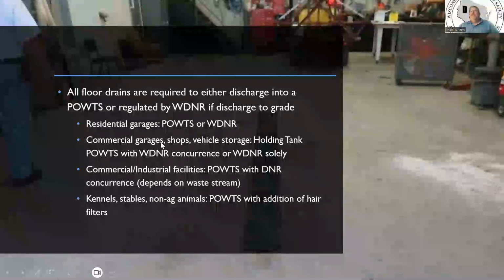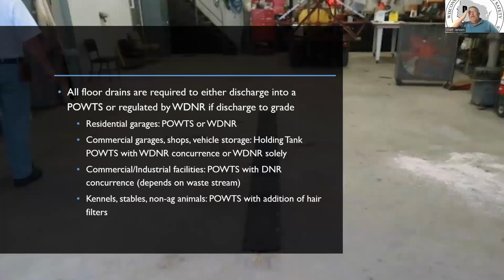Because we have a potential for grease, gasoline, other chemical stuff like that going into the drain, those we cannot do to a soil-based system. They can go to a POWTS yet, but it'd have to be a holding tank type of POWTS. We can't have those kind of contaminants going into a septic system.